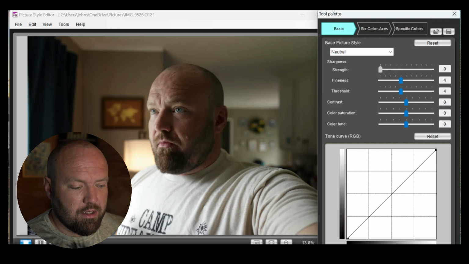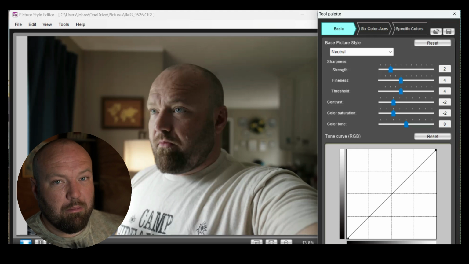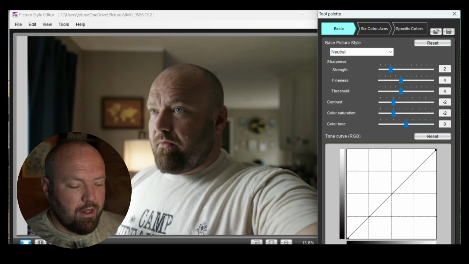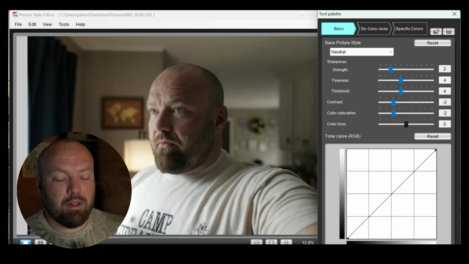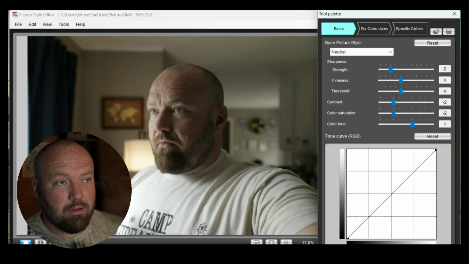So what I'm going to do is just go +2 on sharpness. I'm going to leave these two, the fineness and threshold, there. The contrast I'm going to take down 2, and then the saturation take down 2. We're going to come back to that. And then right here, the color tone, if you go to the left, it makes your image more red. If you go to the right, it makes your image more yellow or greenish looking there. I like to go 1 to the yellow.